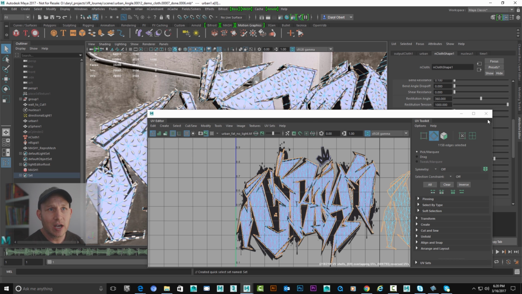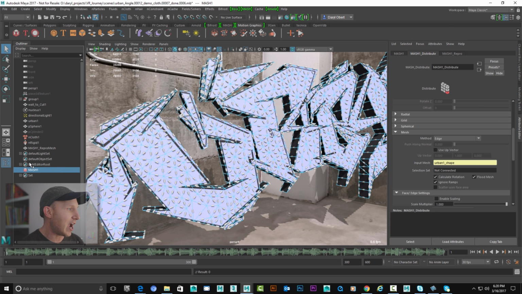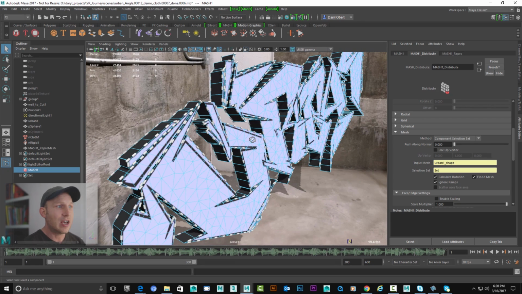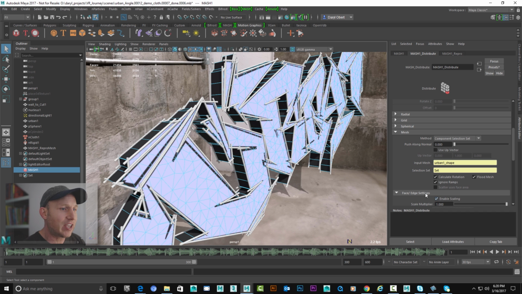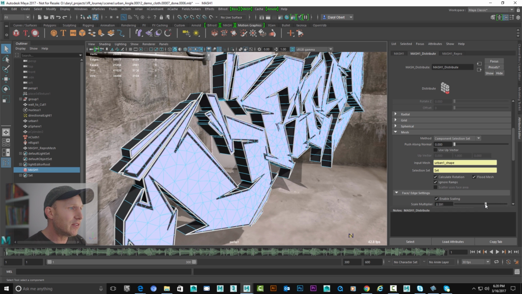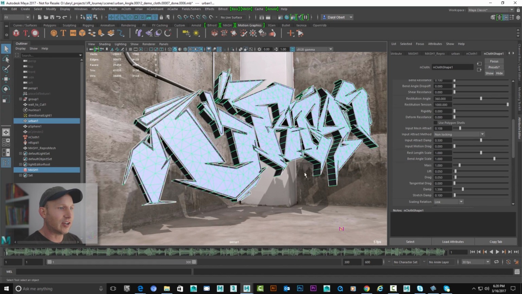That's totally cool. So now if we jump back onto our distribution node and I drag that set into that guy, you can see that it switched the method to component selection set, and just those outside edges now have those cylinders instanced on there. So we'll use enable scaling on the edges and drop that scale multiplier down to make those guys look like they're just kind of stroking my urban logo, which is exactly what I wanted to do there. That's really cool.